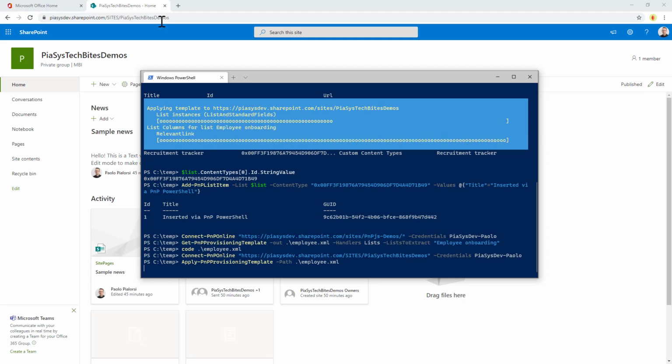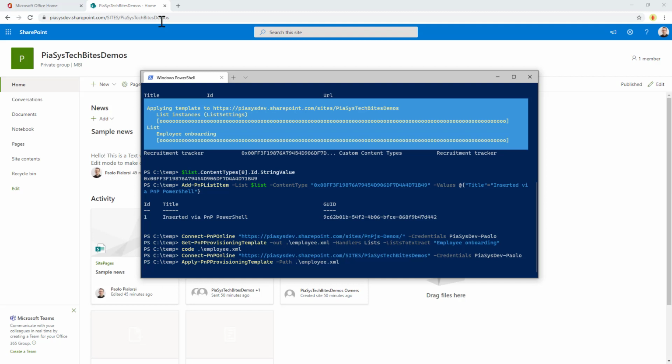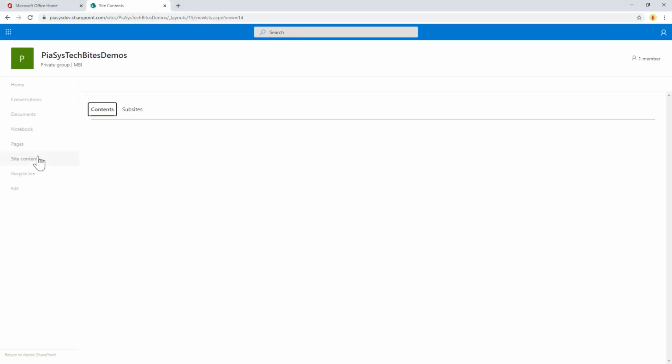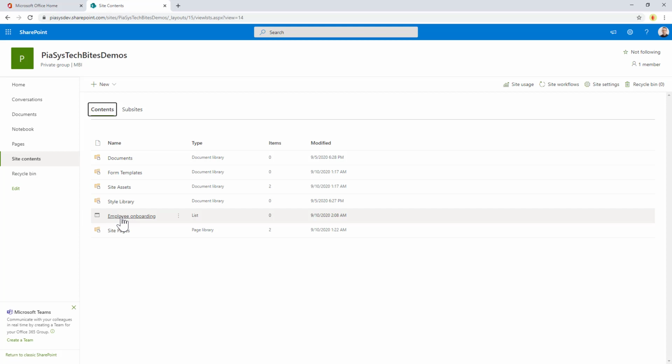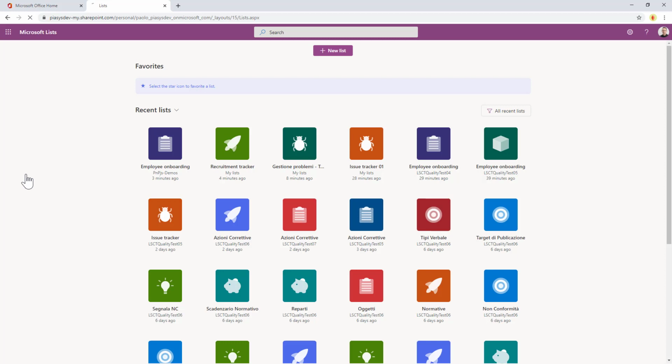So, in a matter of a few seconds, the provisioning will be completed and we will be able to see our employee onboarding list in the SharePoint UI as well as in the Microsoft Lists UI. Few more seconds and here we are. So I can go to Site Contents and I can see the employee onboarding list. And if I go to Microsoft Lists and I refresh here, I will be able soon to see that we have the employee onboarding list also in our target site. Just to speed up the process because there is some caching in between, let me access this list.